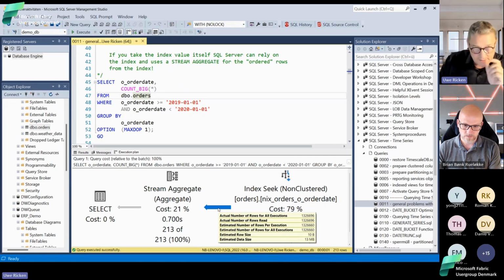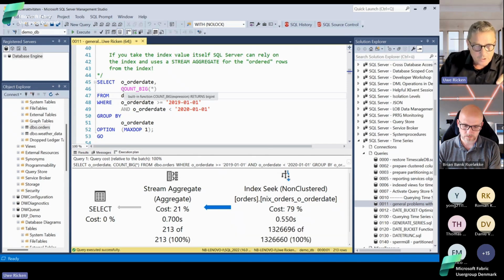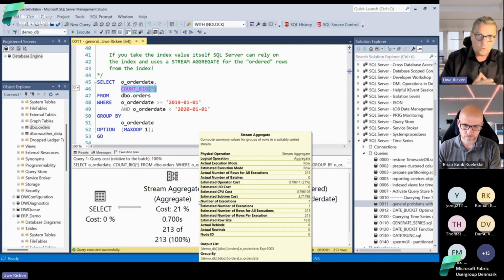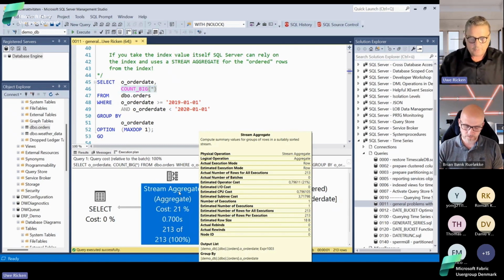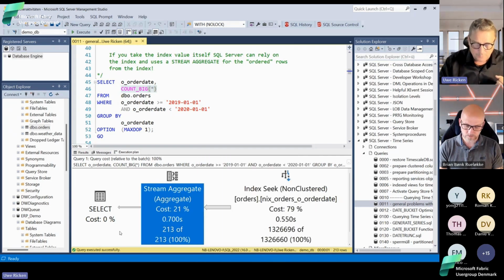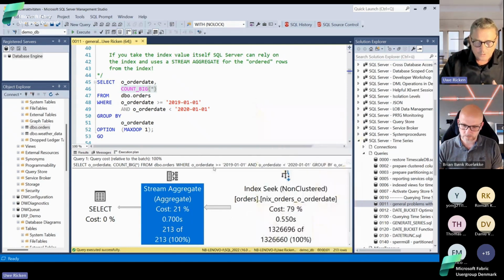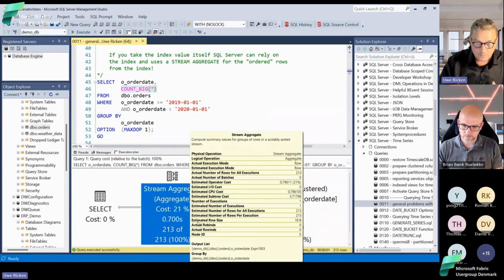And now see what SQL Server is doing. We want to have an aggregation. The aggregation is here my count operator, COUNT_BIG. I'm using COUNT_BIG because the stream aggregate is always returning a bigint, so that prevents me from having another implicit convert. So here is my stream aggregation. And the stream aggregation can be used for one simple reason: the data comes ordered by the order date to this aggregation operator.